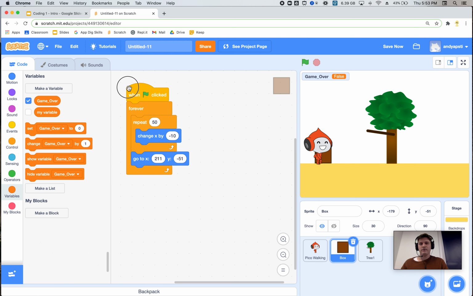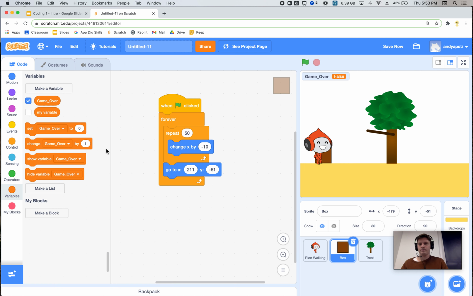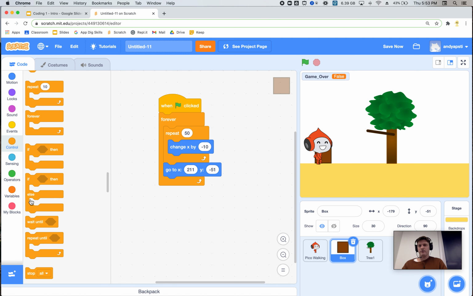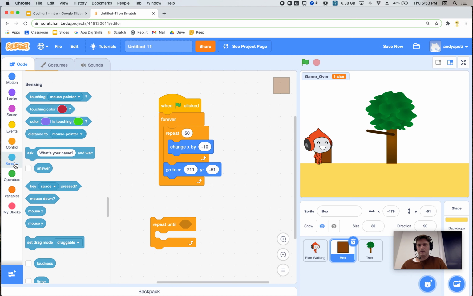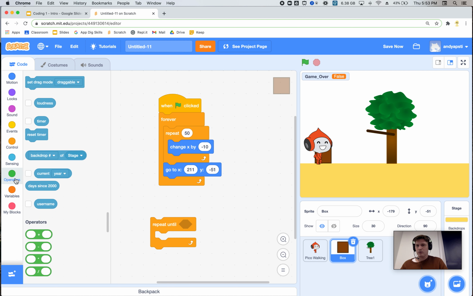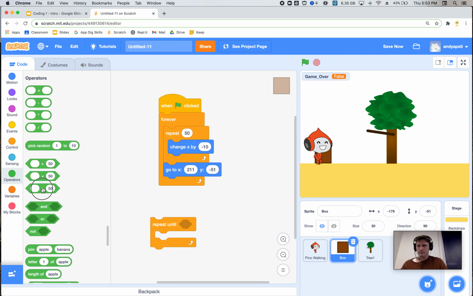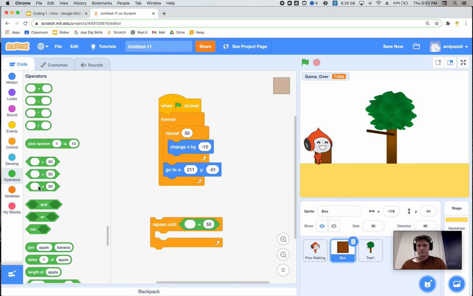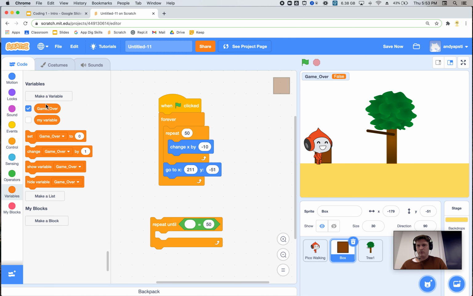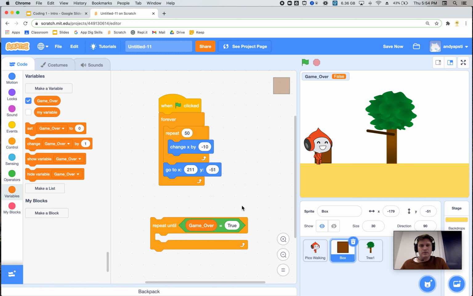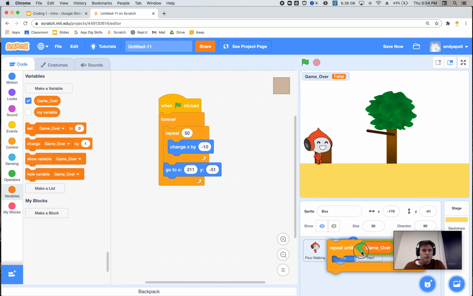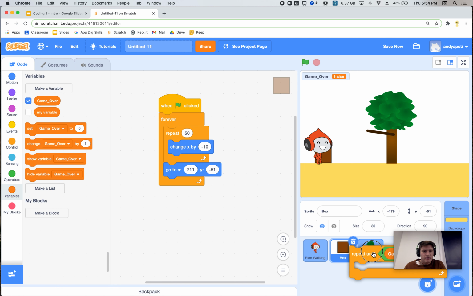So we're going to replace our forever loop with a repeat until loop. Let's just create the repeat until separately so that we can copy and paste it into the different obstacles. Repeat until, and we're going to use the equals operator, testing the game over variable. Repeat until game over equals true. That's the condition, and we're going to copy this code to our tree just by dragging it over the top. There you go.